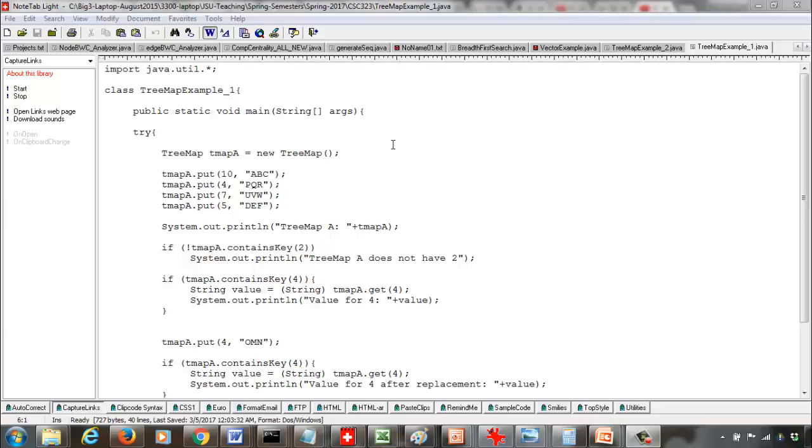Okay, so in this video we're going to look at a basic use of the class TreeMap in Java. Again, we need to import the java.util package. You can put dot star, and I declare a TreeMap, say tmapa equals new TreeMap. So this is the name of the object.